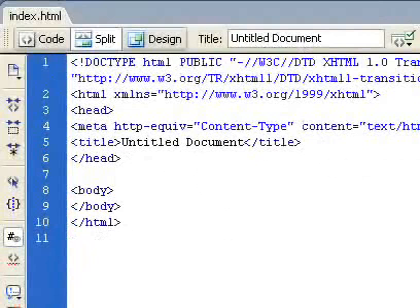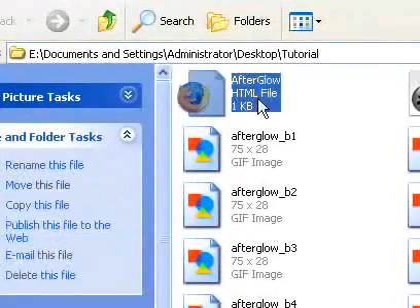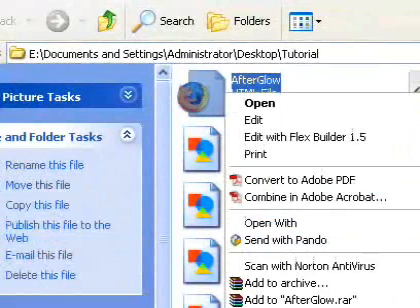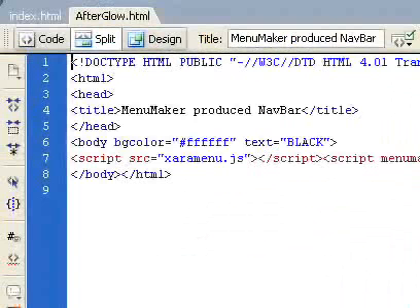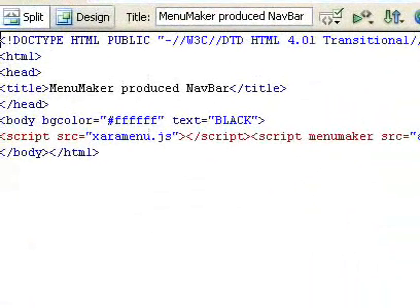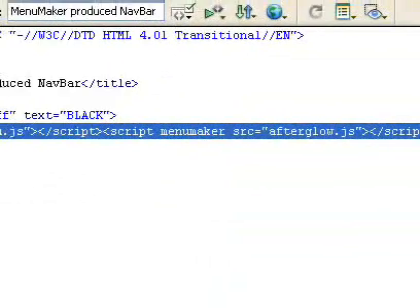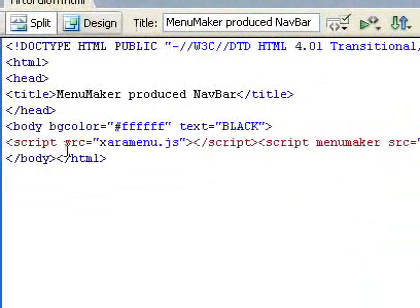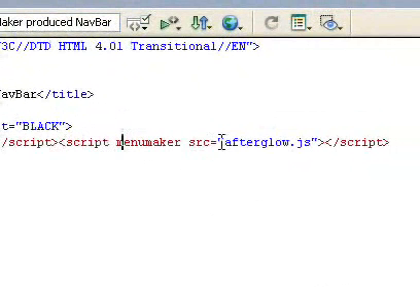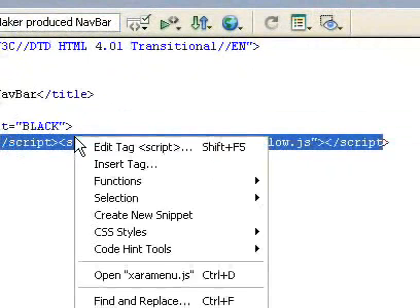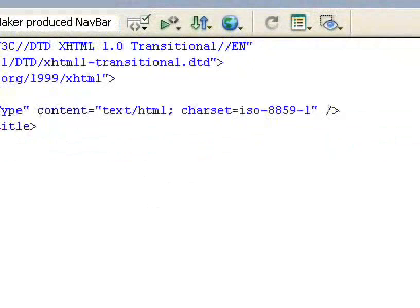Now, how do we insert this code inside our HTML body? Let's take a look at the code that we have here. This is our menu code. If I open it with any program, I'm opening it with Dreamweaver, but you can open it with Notepad. What we want here is just this single line of code. As you can see, it refers to the menu script. SRC means source, xara menu JavaScript, and this is the close tag. Then it begins again, the submenu script, menumaker, source, afterglow JavaScript. What you need to do is just copy this single line of code. I'm going to copy it.